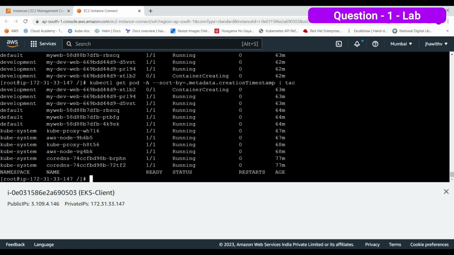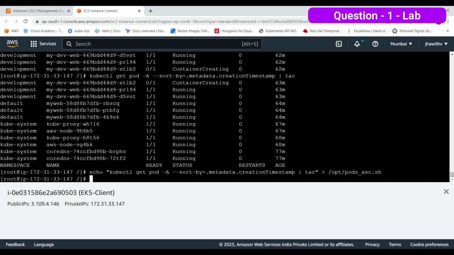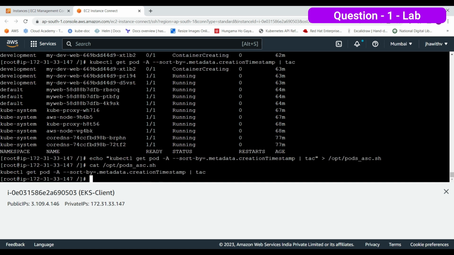We have to write this particular command into a file, pods_asc.sh. For writing we use the echo command and put all the commands into double quotes, and then we write it into /opt/pods_asc.sh. If you check, the command is already written down in /opt/pods_asc.sh. But we have to execute that command.